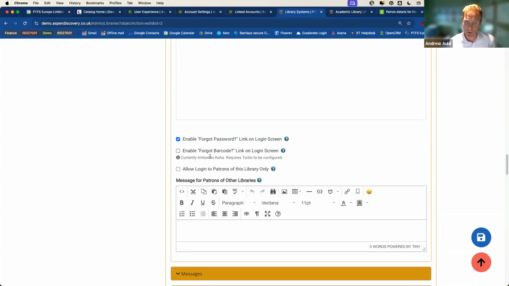This is an option that's currently available for Koha libraries using Aspen, but does require Twilio, the SMS service, to be configured. So this would enable a user to have their barcode or username sent to them via SMS, via the Twilio service. We don't have that configured, so ticking that box won't do anything for me on this particular system.